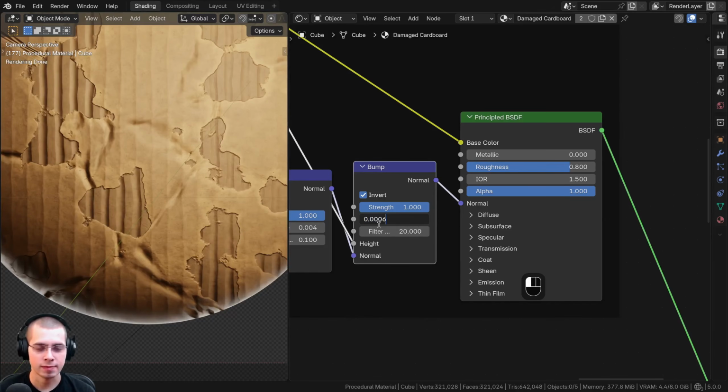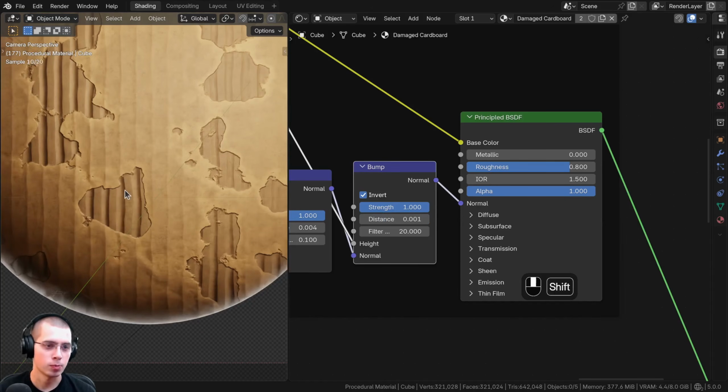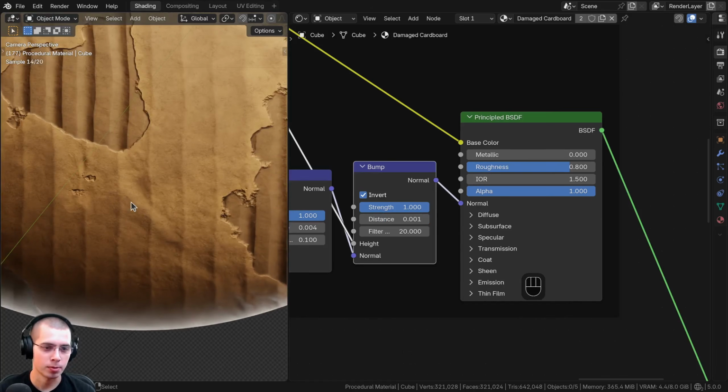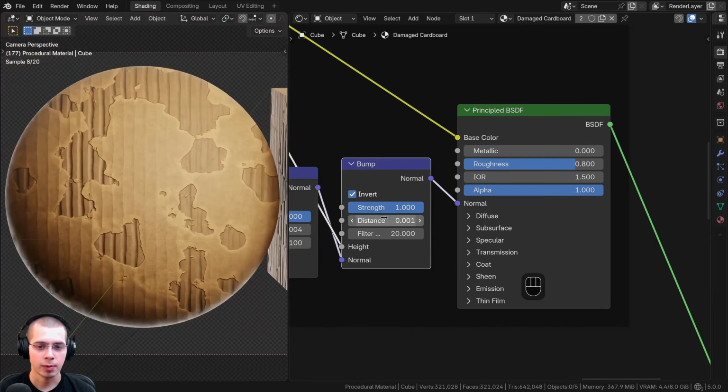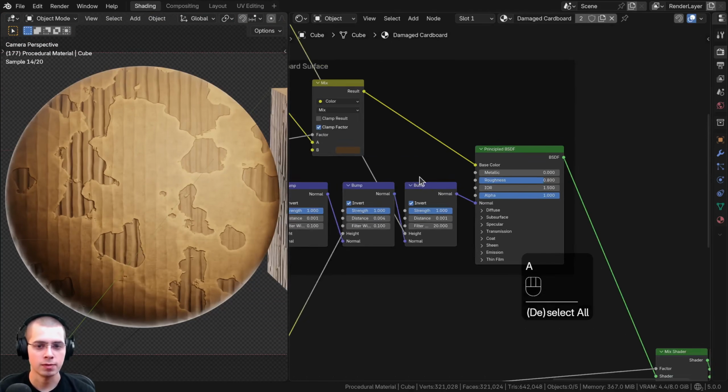And then for the distance value, I want this to be pretty subtle, so I'm going to turn it to 0.0006 so that it's more subtle. So you can see a little bit of a crumple there, but I don't want it to be too strong. However, you could of course turn up the strength to maybe like a 7 or a 4 or something if you want it to be stronger, but I'm going to leave it pretty subtle.